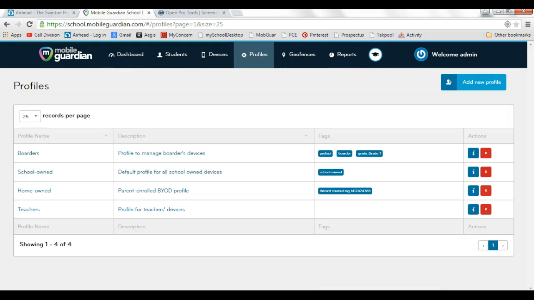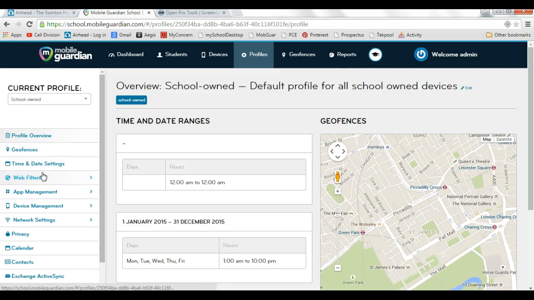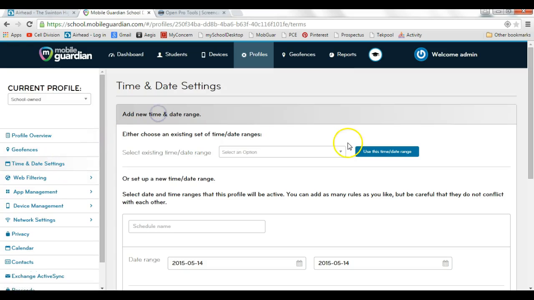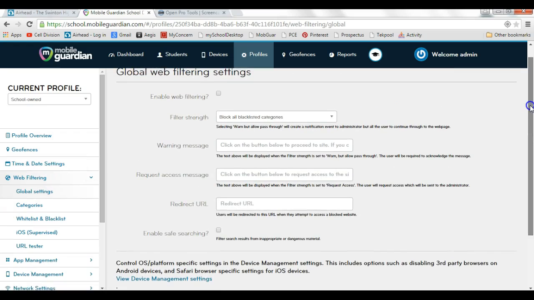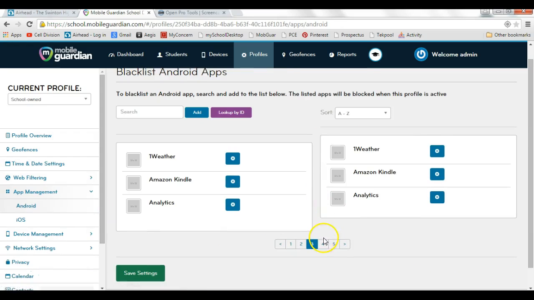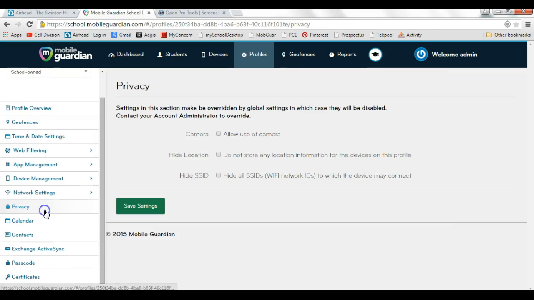Once the boundary is set, you define the profile you want specific mobile devices to use. So for example, here's the profile for my school-owned devices. I can define the time and date range, so for example, it might only be switched on in term time and between the hours of 8 and 5. I can set web filtering so that it filters out inappropriate sites. I can manage the applications that are allowed or blocked on that device. And I can control privacy settings, such as turning off the camera or disabling location services.